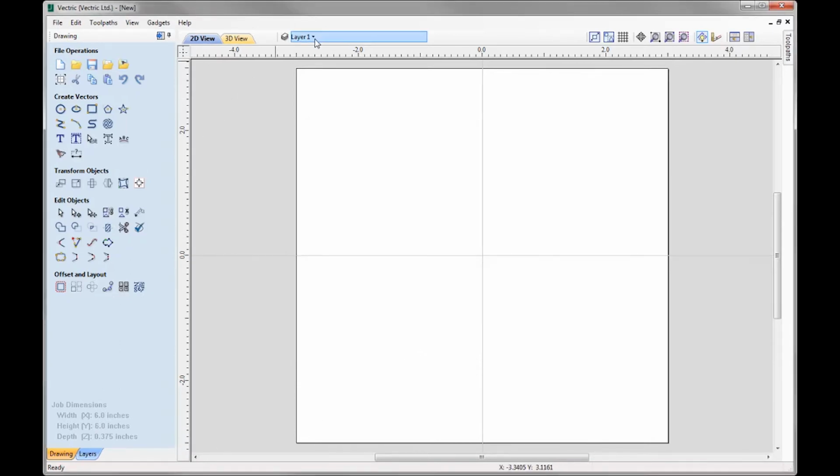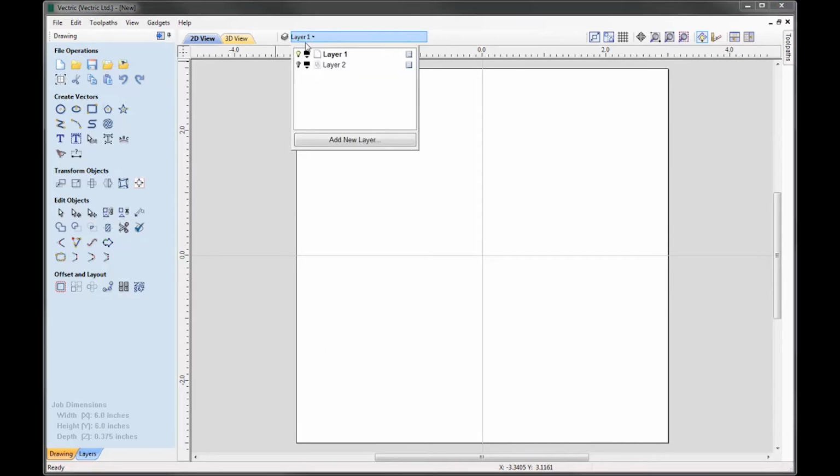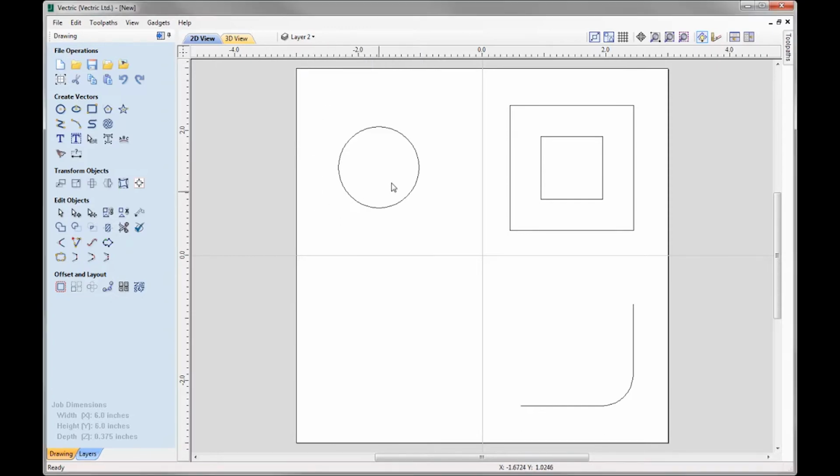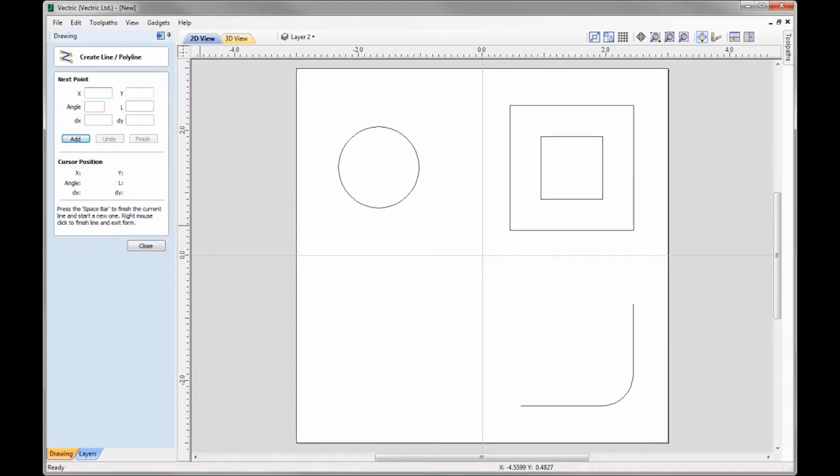So in the Layer Manager, I'm just going to use that drop down, switch off Layer 1, switch on Layer 2, make that the active layer. You can see I have a set of shapes here that we're going to use to help demonstrate the powerful Smart Snapping options. So we're going to demonstrate the Smart Snapping using the Polyline tool, and this works with any of the Create Shape tools along with the Draw Arc and Draw Curve tool. So let's go into the Polyline tool.